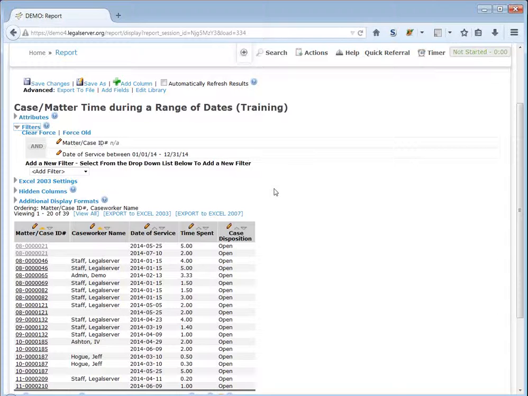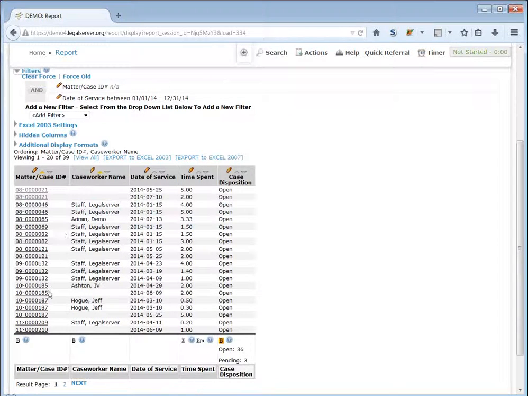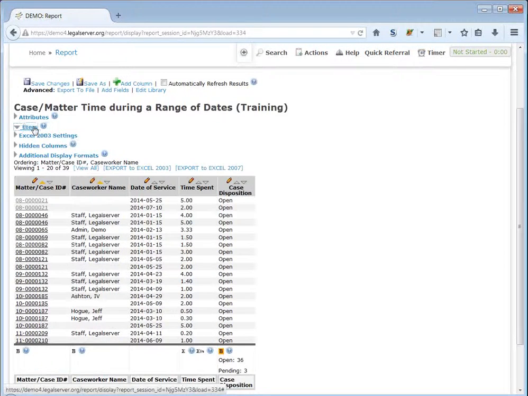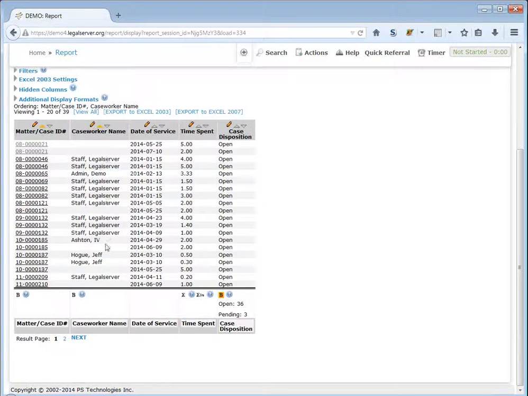But this is definitely not all of the time. So any one of these cases may have time that was entered in 2013, 2012, and so forth. Again, we're only pulling out the time that's been entered for 2014. So let's say that we don't want all of this detail. We don't want one row per time slip on this report. So how can we use aggregates to help us collapse these rows?